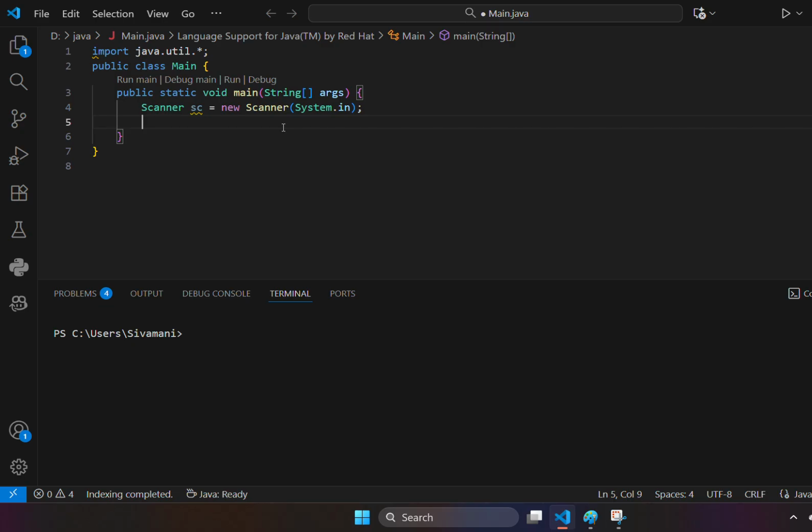Today's topic is sum of integers. That means if the input is 3, the output should be 1 plus 2 plus 3. This is the output, some value we are going to get, right? That will be considered as our output.